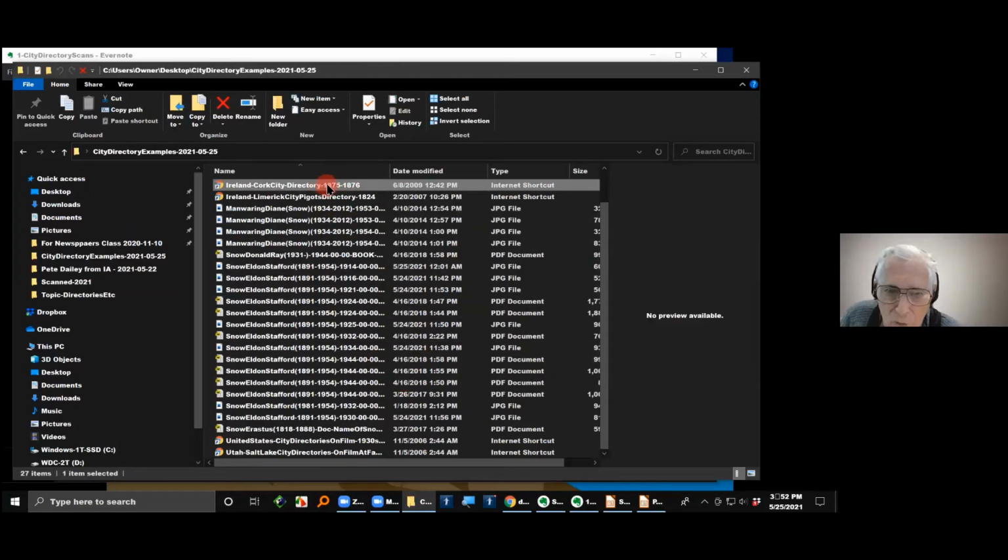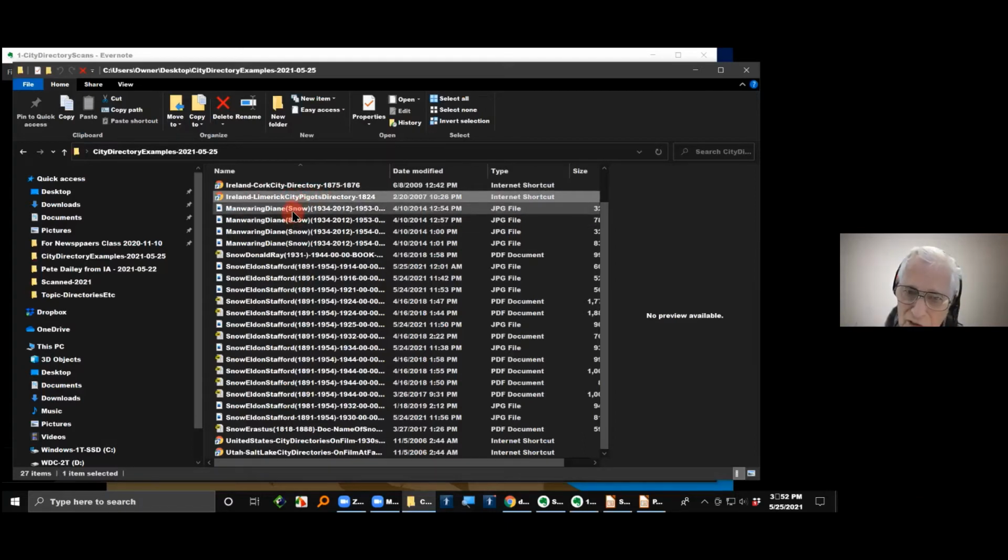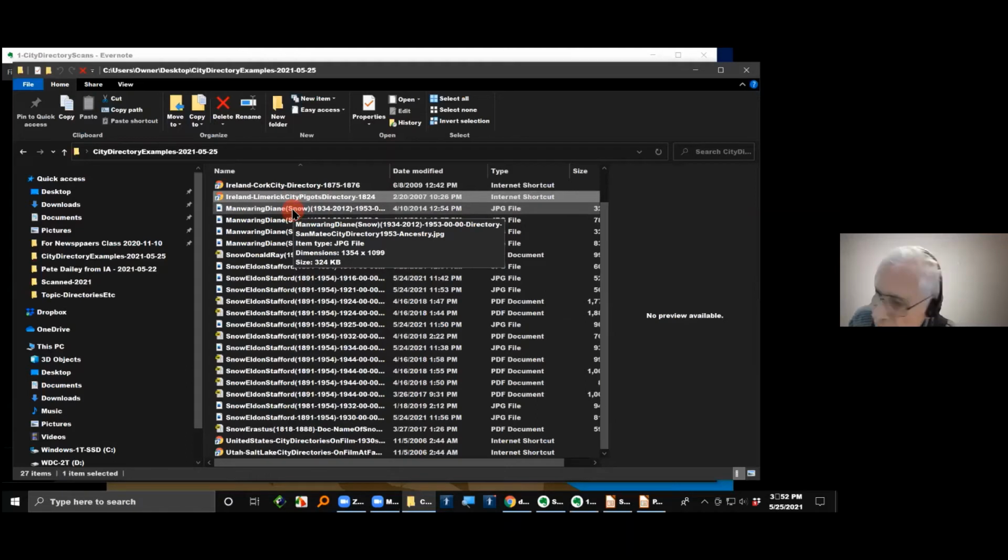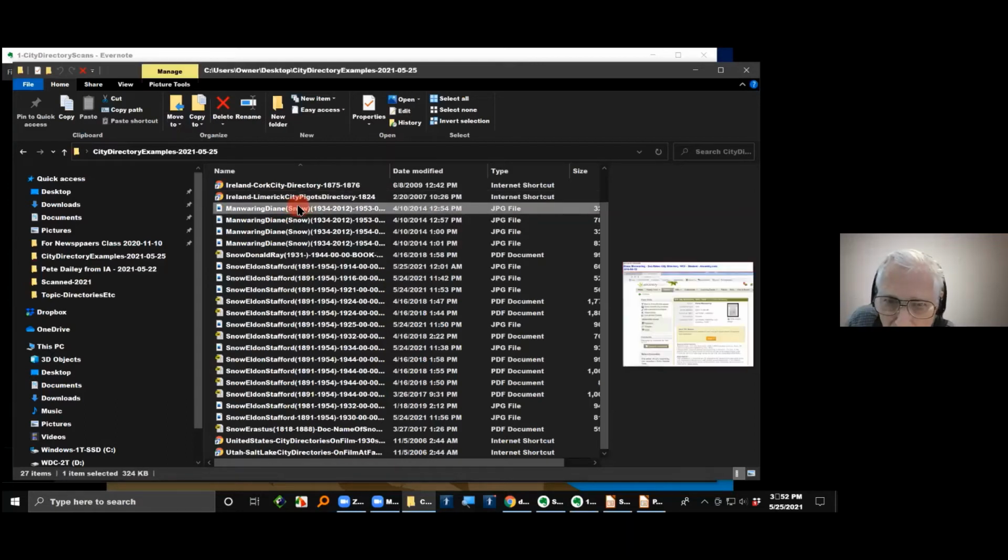Now, you won't be able to see this. In fact, you can probably just barely see it. I found a bunch of links to Cork County, Ireland, to city directories for Cork County. For Limerick County, I found some. That's probably from when I was teaching a class on this in London, when we were serving as missionaries in the Family History Center in London, England. Here's one of Diane, my wife.